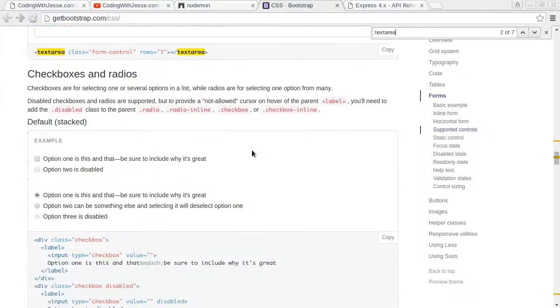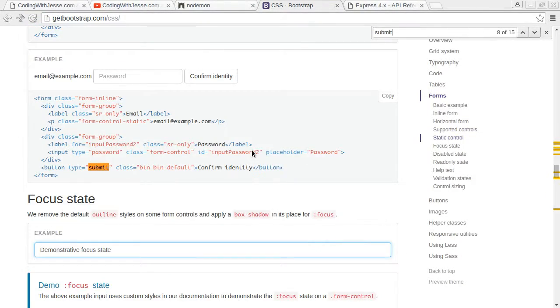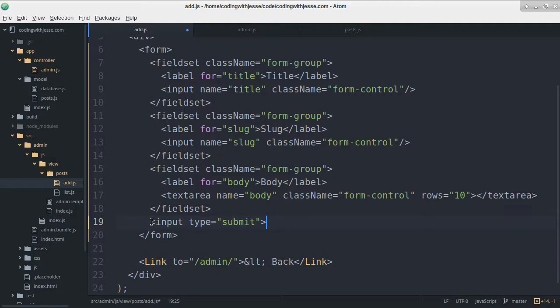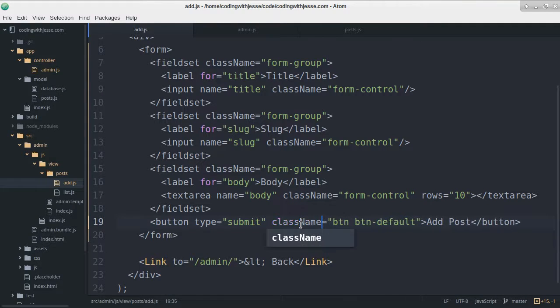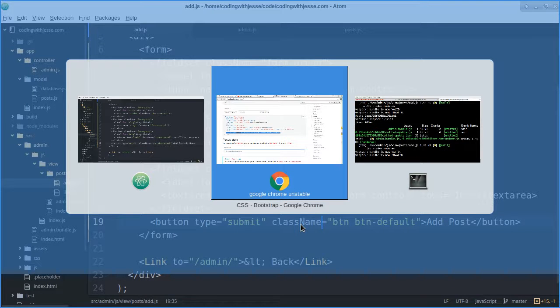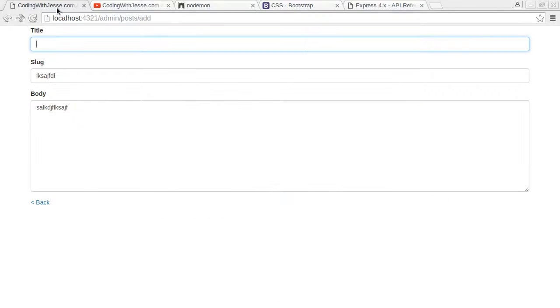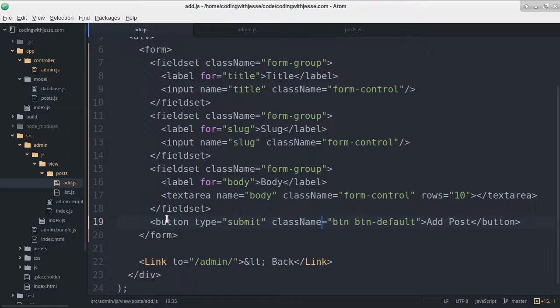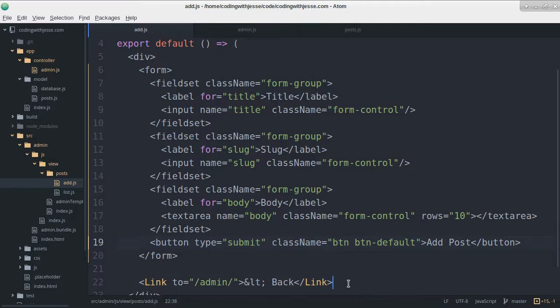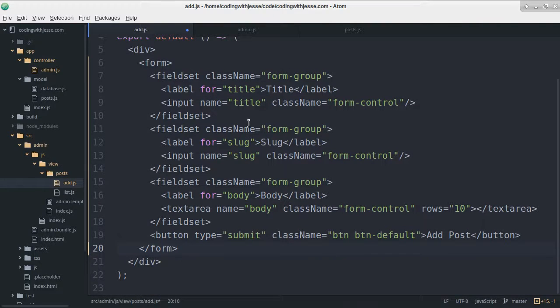I'm doing too many things at once here, aren't I? So let's try it. Search for submit. I want to use this kind of button, so let's do that. I'll just copy paste that, but not the confirm identity part that's in their example. I'll do add post. And I need to change class to className to fit with React. And if I refresh, add post, I have this backlink that I will move to the top.